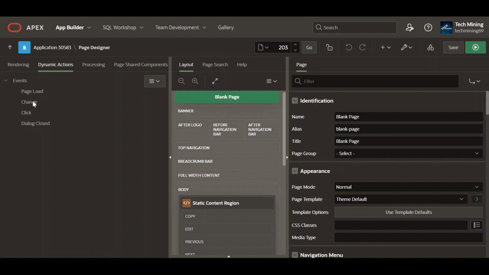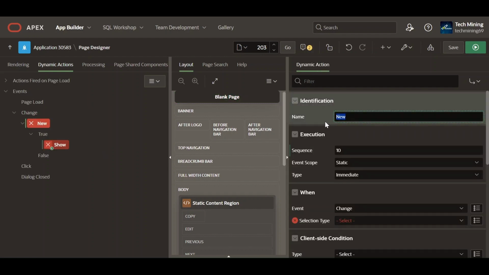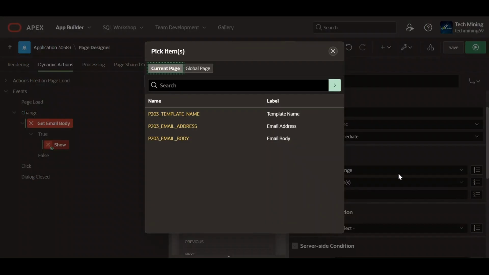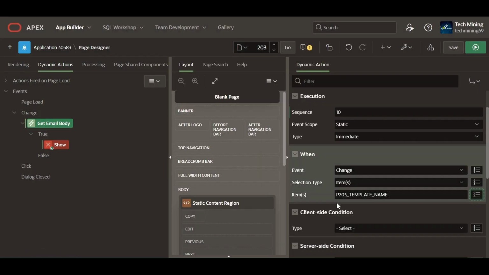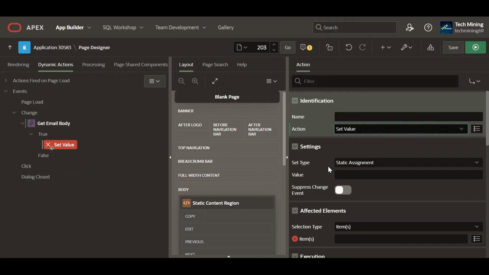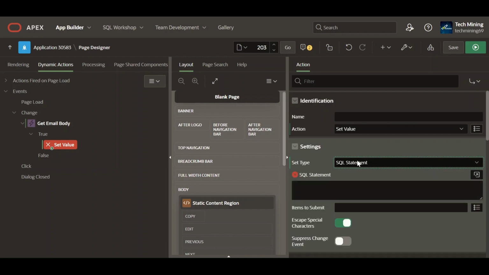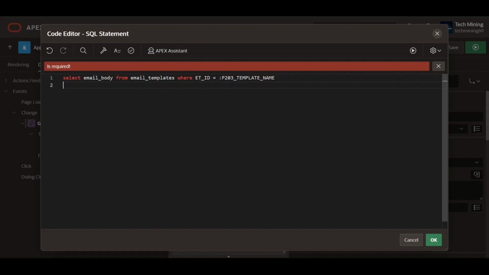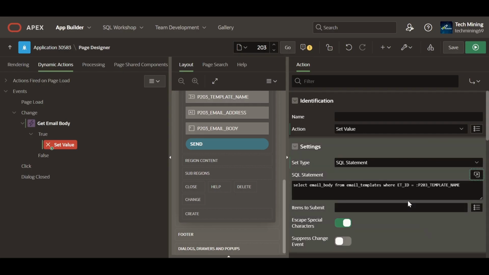Now create a dynamic action. This dynamic action will trigger when we select an email template from the select list. This query fetches the email body based on the selected template. When we change a template in the template list, the email body fetched through the SQL query will affect this email body page item.